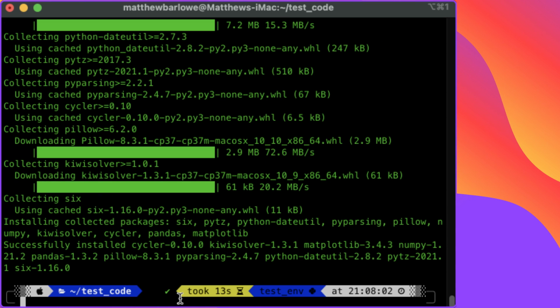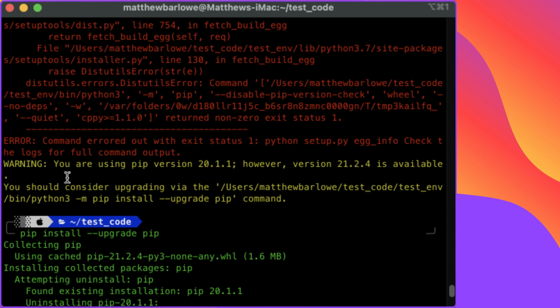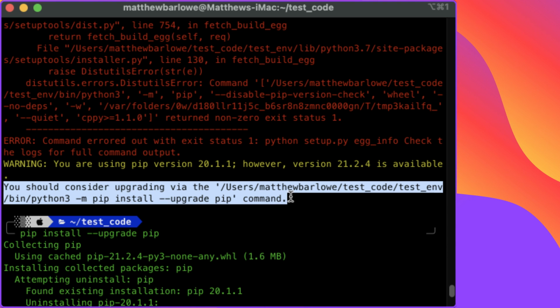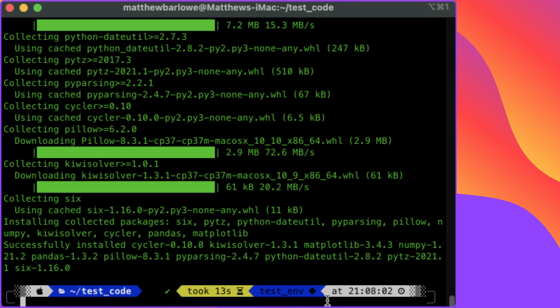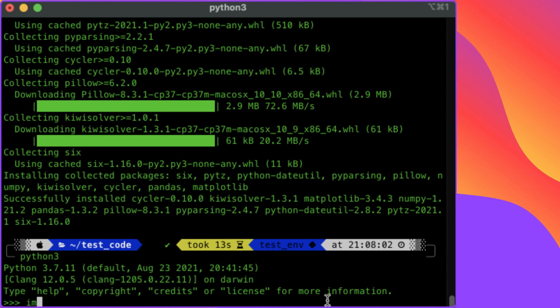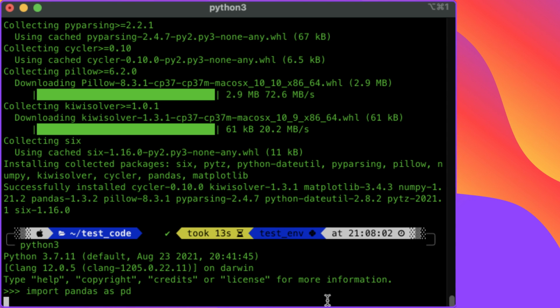Yeah, that looks like that was the issue. Just need to upgrade pip. Sometimes that's all you need to do, is just listen to what the computer tells you. That's it. So now we got everything installed. Now we can do python3, import pandas as pd. We'll have pandas installed. There we go.